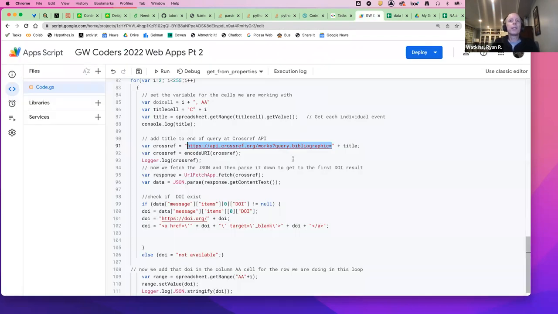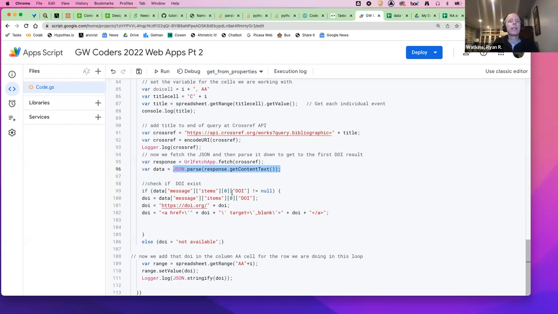So if we look back at the code, it does the search with the title and logs that, and then it uses a fetch to pull what it returned. Then you can get the JSON and parse it. I only take the first one, the highest priority one, the one most likely to be right, which within the JSON file is kind of embedded. So you have to look into the JSON file to figure out where it is. And then I made sure it wasn't blank, and if it wasn't blank, I pulled it in.